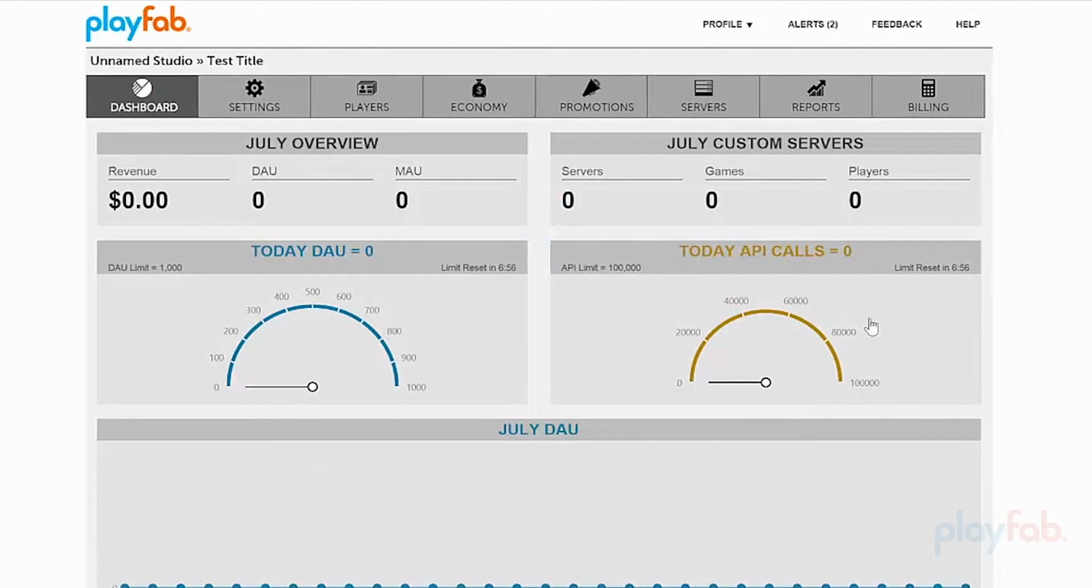So here's the dashboard for a basic title in test mode in our service. The section in the middle here, total DAU, total API calls, shows you where you are in terms of the number of users you've had sign in and the number of API calls you've made into the service. Titles in test do have a limit of 1,000 daily users and 100,000 API calls. Once you go live with your title, that goes away entirely.